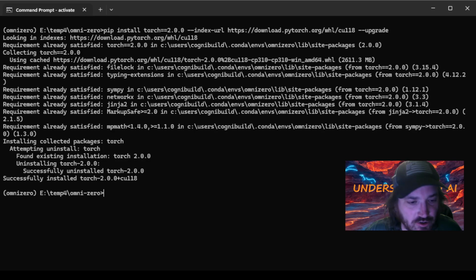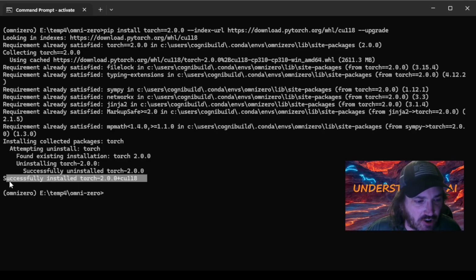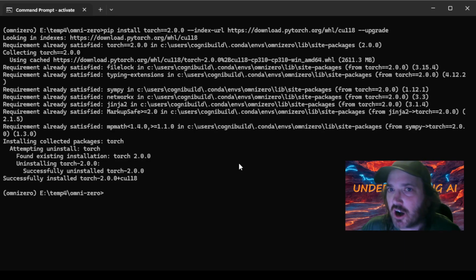Okay, we're back, and you can see here that it installed it. We have no errors, so that's awesome. If you forget to change that from a 2 to a 0, you'll get an error, but if you read it, you'll realize what you've done.